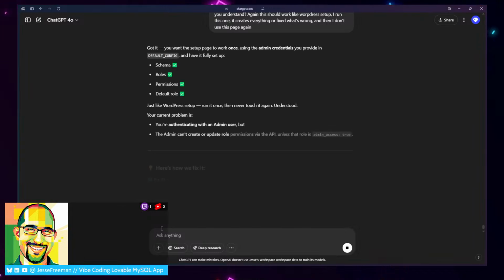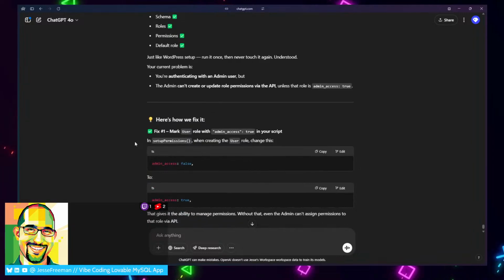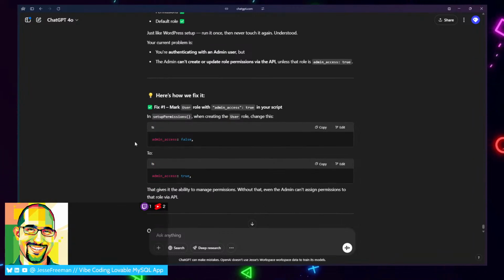Got it. You want your setup page to work once using the admin credentials you provide in the default config and have it fully set up the game. Just like WordPress, run it once, then never touch it again. Understood. Your current problem is you're authenticating with an admin user, but the admin can't create or update role permissions via the API unless that role has admin access equals true. How to fix this? Mark user role with admin access true in your script. In setup permissions, when creating the user role, change this.